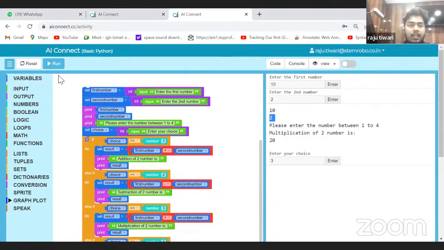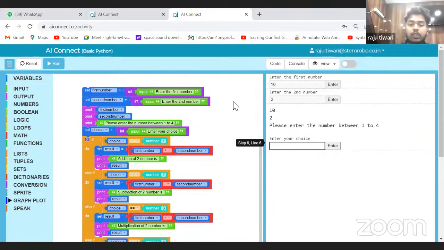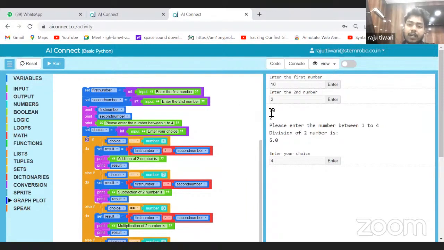Now let's see the division. So I will enter the first number 10, the second number 2, and here I have to divide. So the choice will be 4. When I enter 4, it will divide 2 numbers. So 10 divided by 2 is equal to 5. So it shows me 5. Okay, so all those 4 operators are working perfectly.